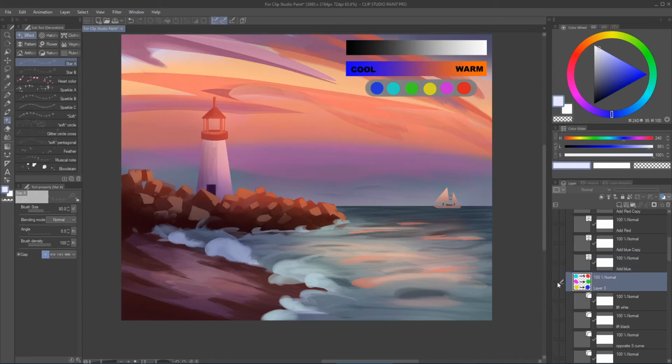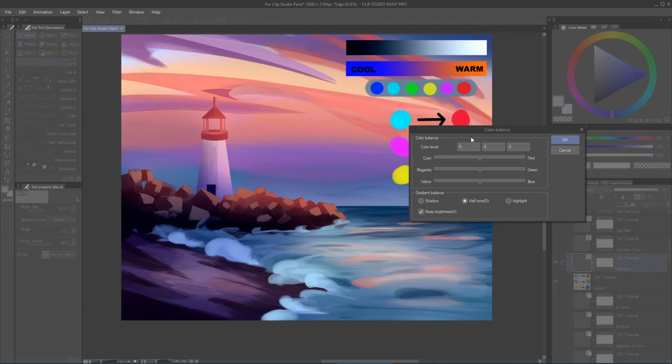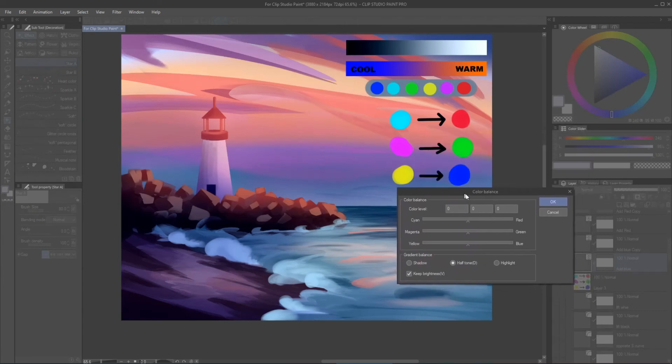So I actually drew exactly what the color correction is. If you open this, you can see that it's exactly the same. The cyan is right here, cyan is right here. Red is right here, red is right here. And you can see the same for everything else.